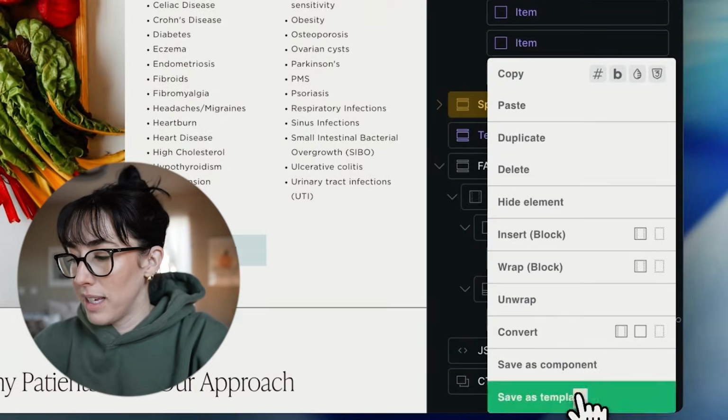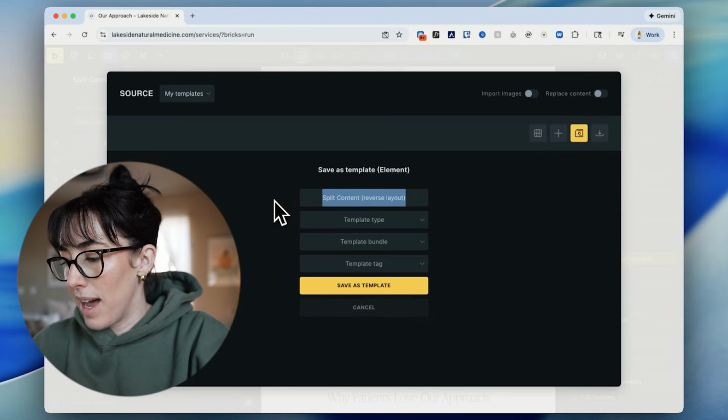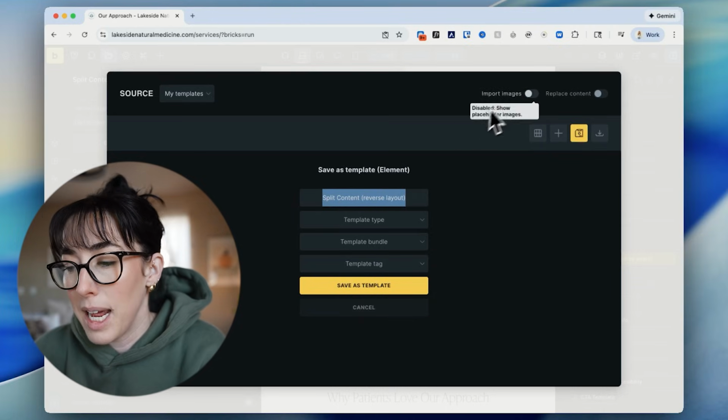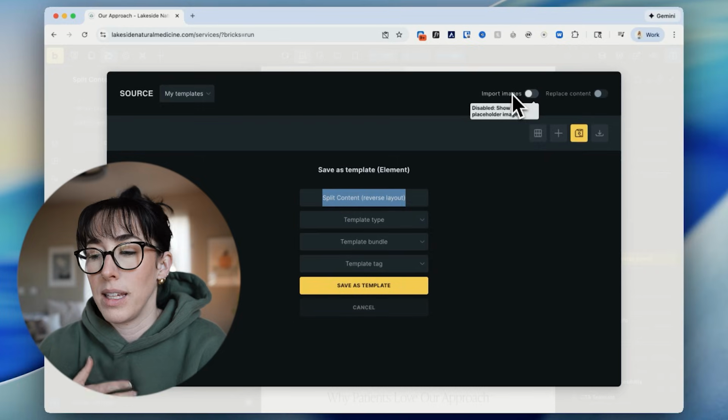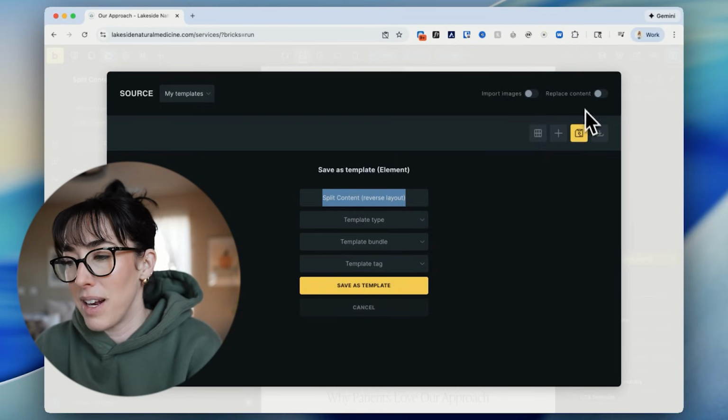What I could do, super easy, you just right click, and let me just drag this over, and then you can save as template right here. Once you do that, you can actually rename it so it's easy for you to remember, like split content or common conditions template, whatever you want to save it as.